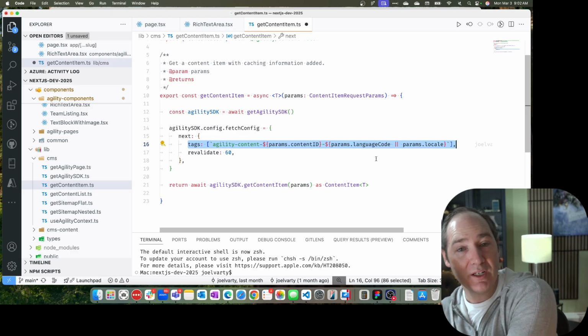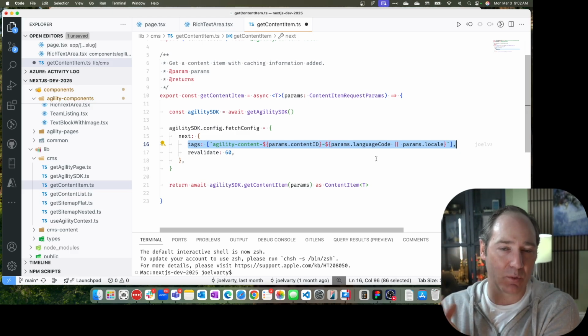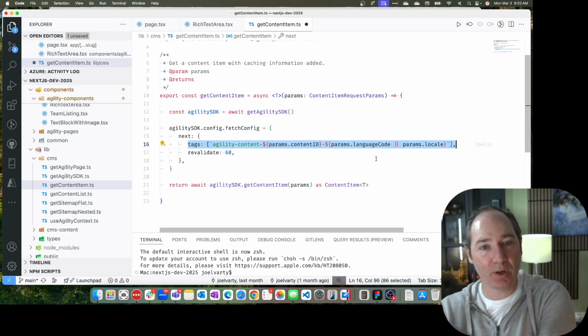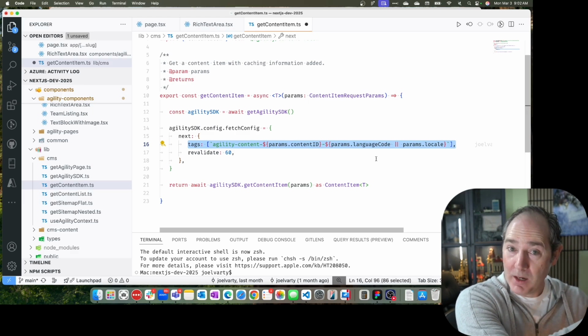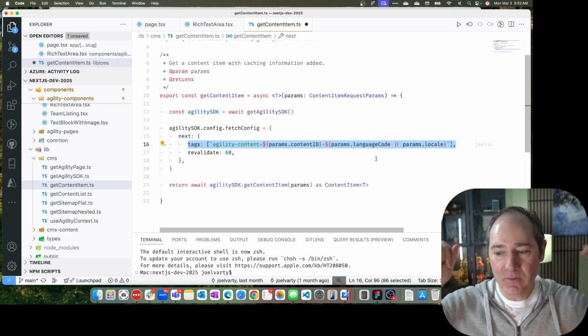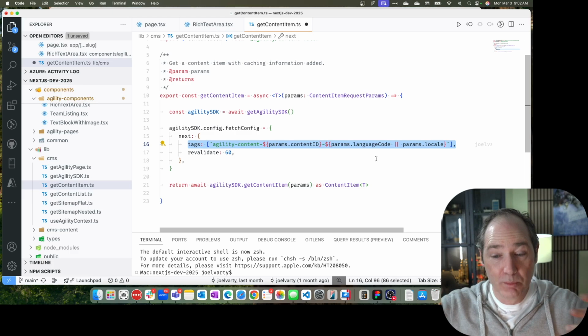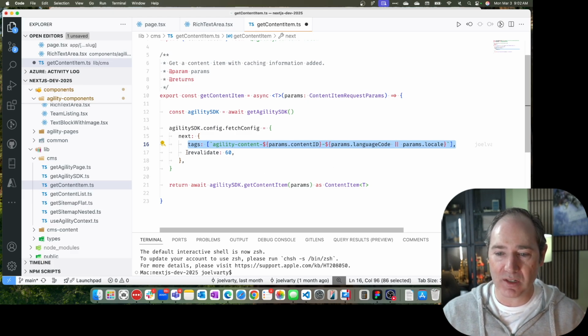Because when Agility changes a piece of content, and this happens with most CMSs, I can use a webhook to fire an event in my origin server that will then invalidate that content, that will remove it from cache, all right? And we're also going to set a revalidate time of 60 seconds on here.